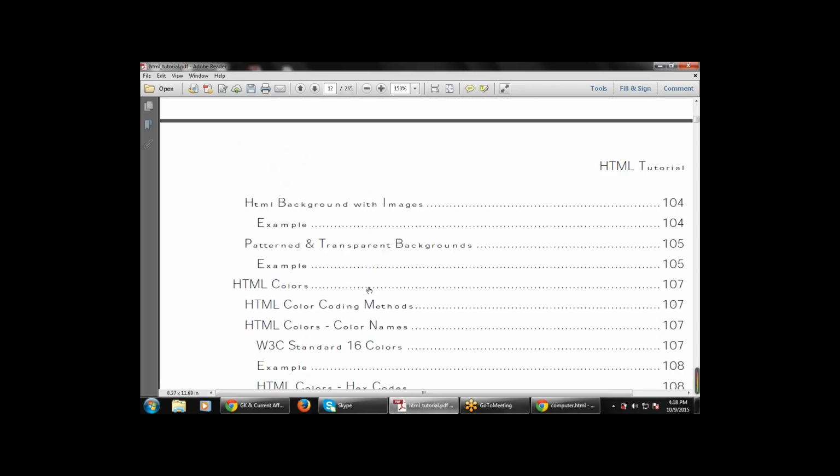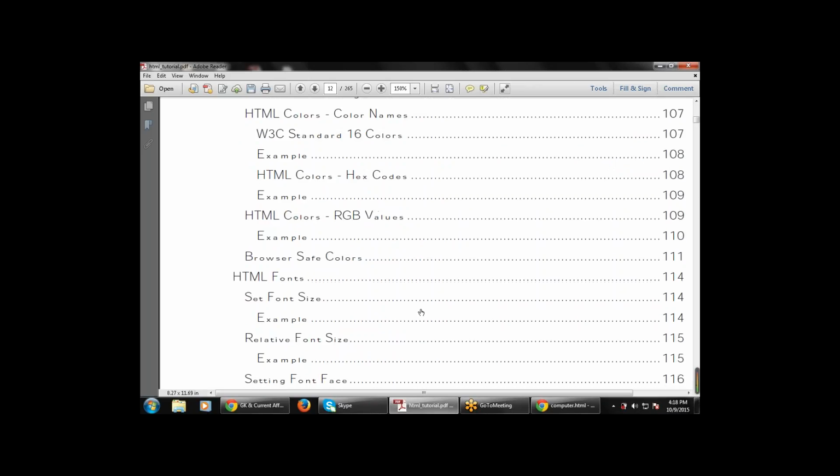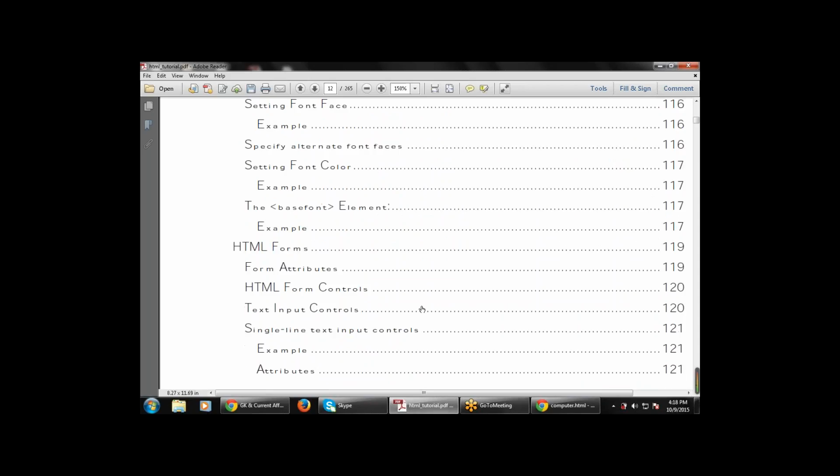Then HTML colors, that is how to give color, background color, that is the BGCOLOR, with HTML. Then HTML forms, that is how to create a form. Suppose I want to fill a form, where there is a radio button and there are check boxes. So in this we will also study how to create that full-fledged form.